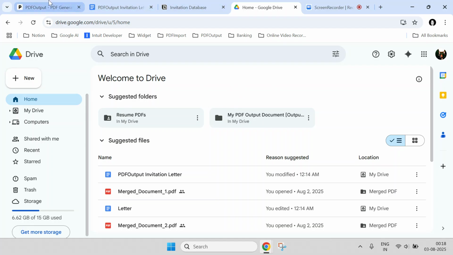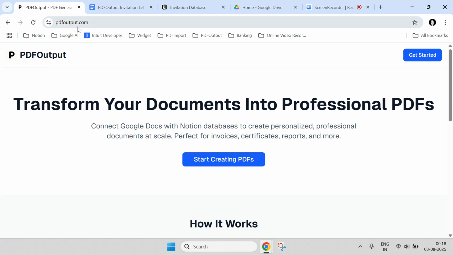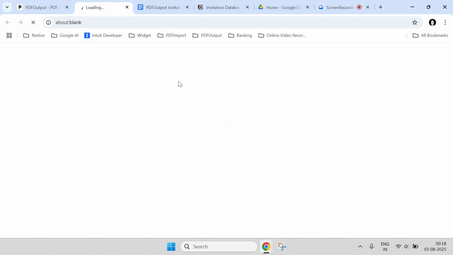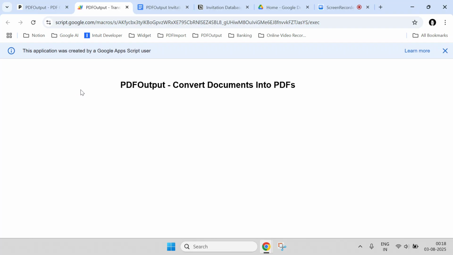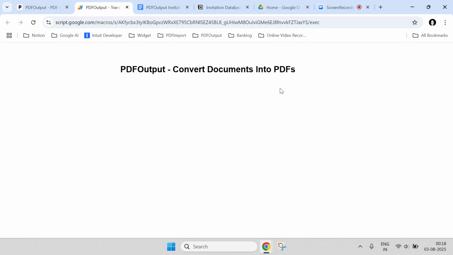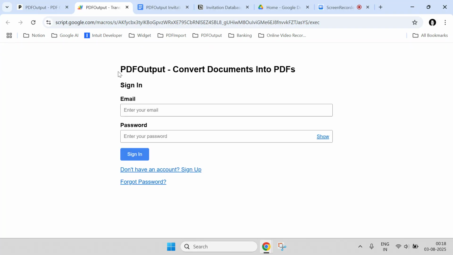So the very first thing which we need to do is head over to pdfoutput.com. This is the website which will help you create the automation process. Click on get started and it will redirect you to a new link where we will be running this automation on our own system. So just wait for a few seconds as it loads up the sign in page.